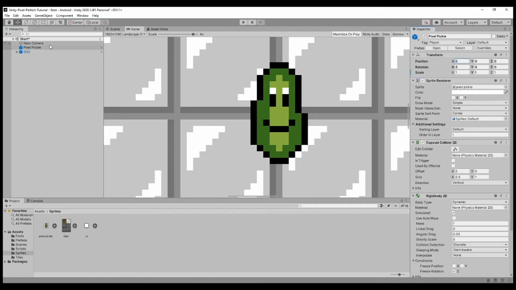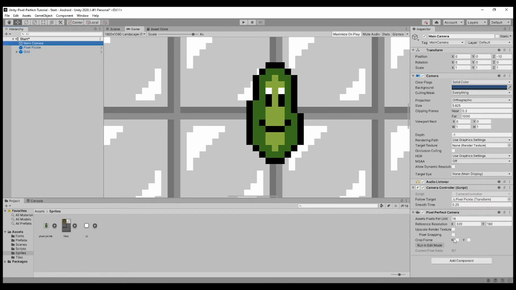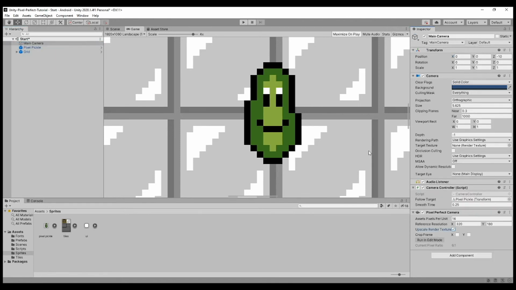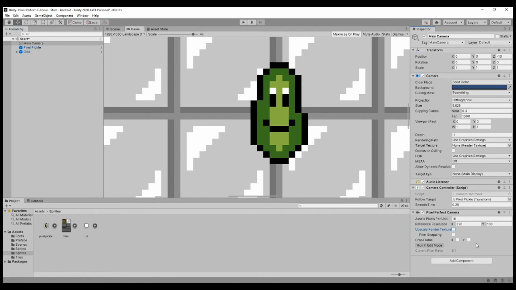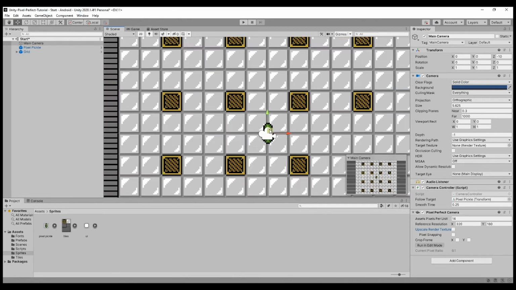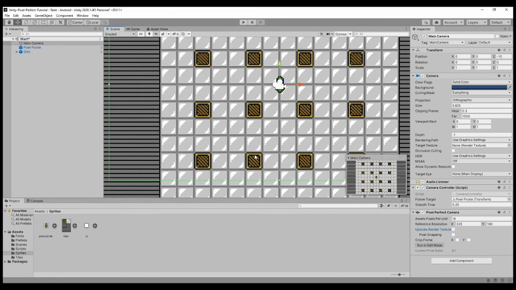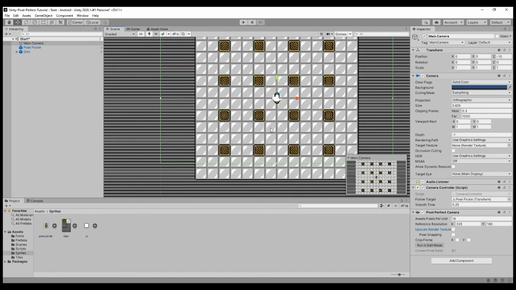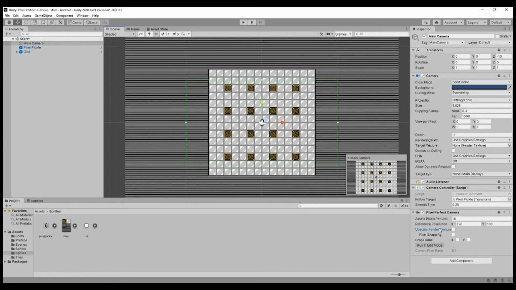And of course, if you have upscale render texture enabled, it already performs this behavior because it's rendering at such a small size. The next set of options here are crop frame X and Y, and what these do are, so if you look in the scene view, oh, this actually lines up pretty well. But let's say it didn't. Or, of course it lines up pretty well because it's 16 by 9.